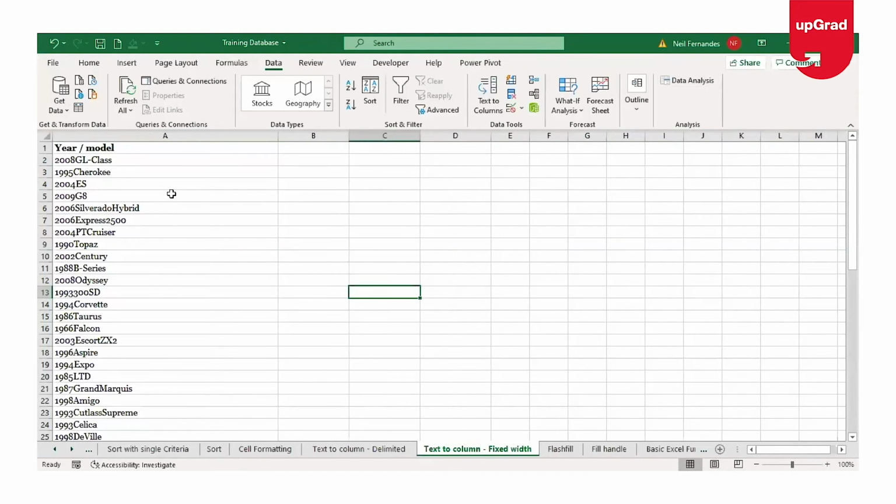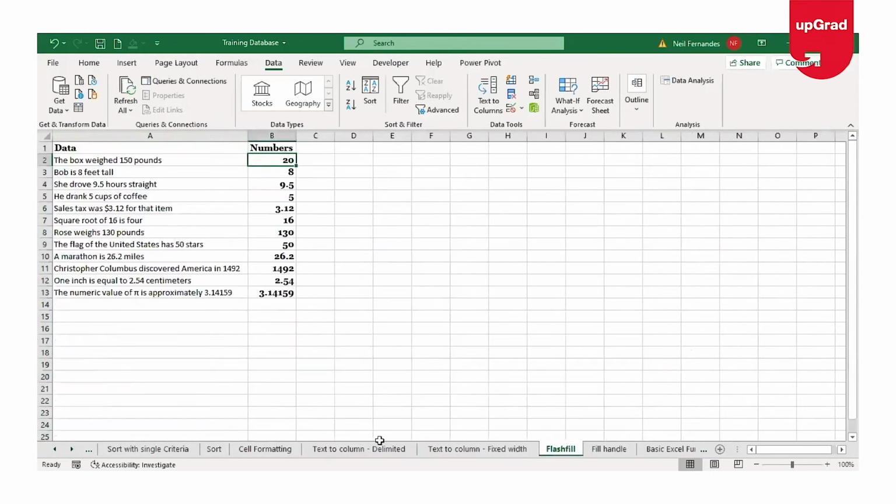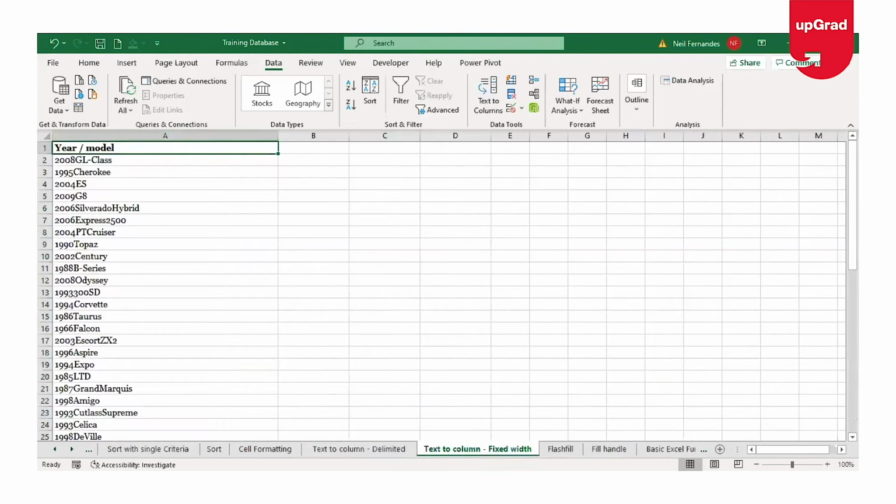Moving back to text to column, there is one more part which I want to show you, which is something called fixed width. We have already discussed delimited, and then we showed how Flash Fill can be used in place of text to column delimited. But there is something called fixed width. What is that? Fixed width is used when each component in the data to be split occupies the same number of characters. Like in our example here, you will see the list of car years and models. Because every year in the list is 4 digits long, we can use fixed width here.